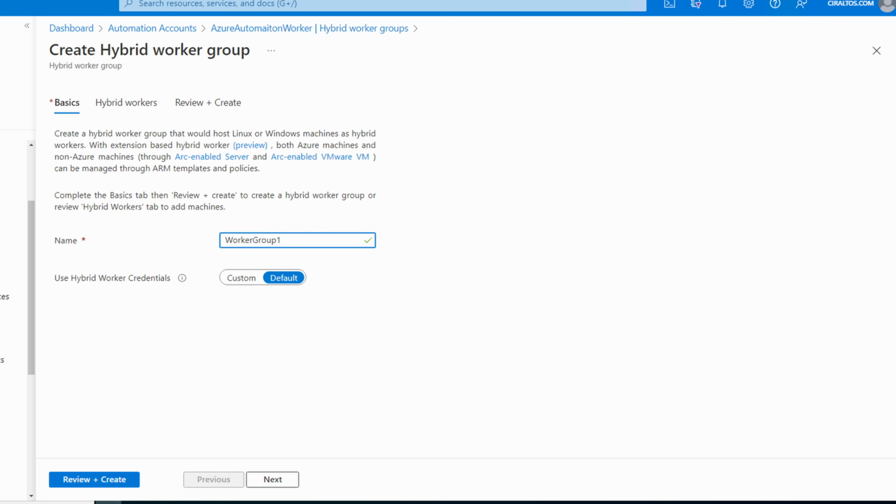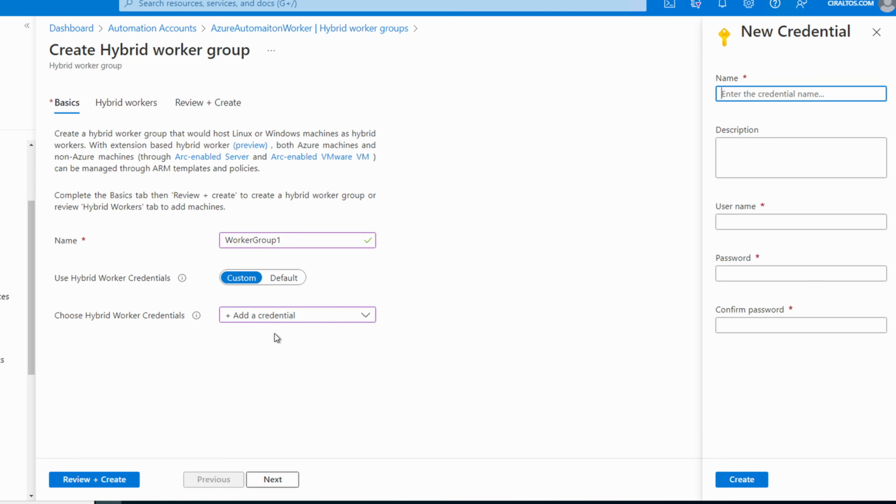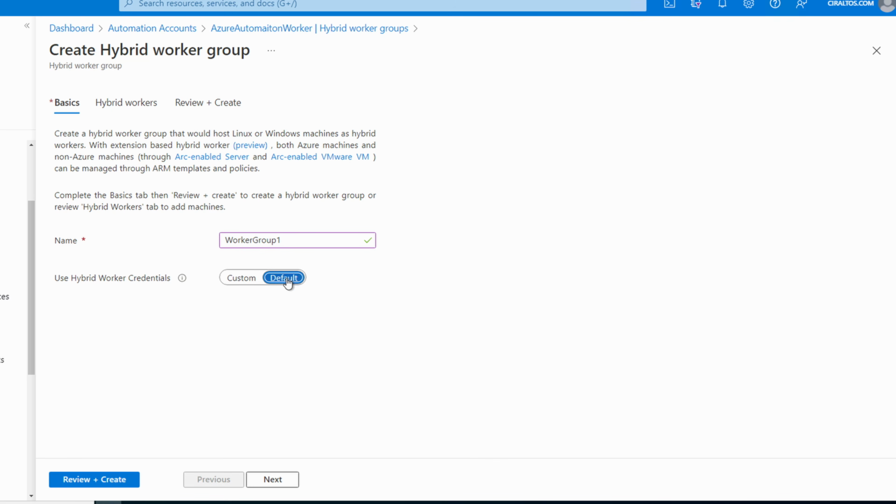We can leave the hybrid worker credentials set to default. With this setting, the job will run under the local system account credentials on the server. We could add different account credentials for the hybrid workers. The job will run under the context of that user. This is helpful if you want the job to access something like network resources. We'll close that, leave it to default, and go next.